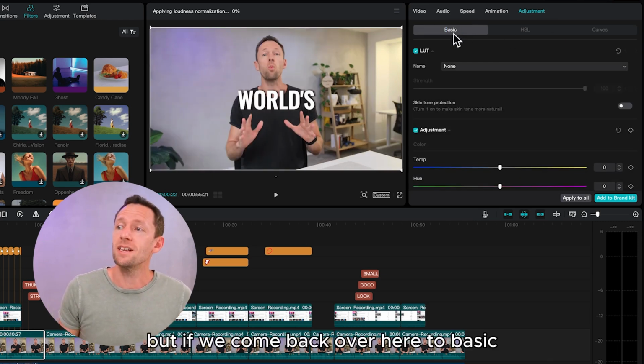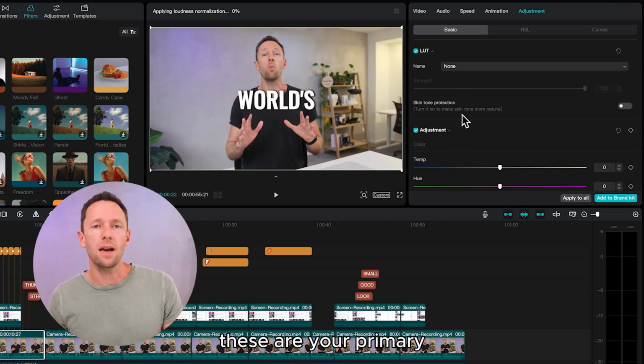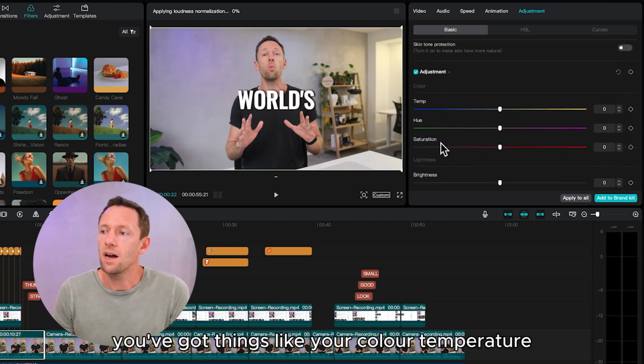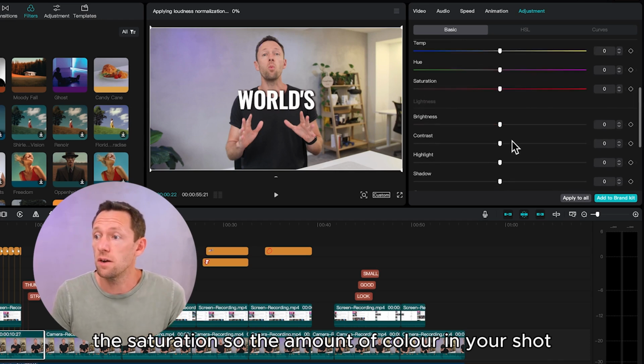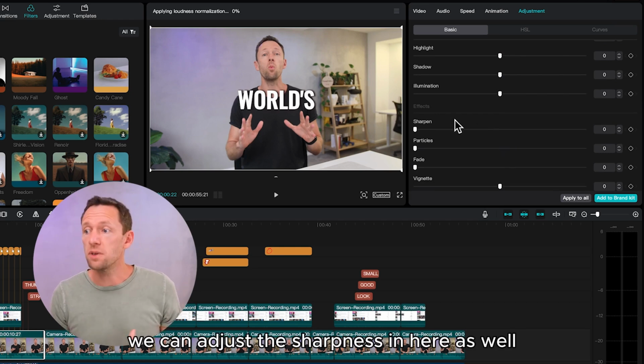But if we come back over here to basic, and then we start to scroll down, these are the primary color grading adjustments that I'd be looking at. As we scroll down, you've got things like your color temperature, the saturation, so the amount of color in your shot, brightness, contrast, shadow control. We can adjust the sharpness in here as well.